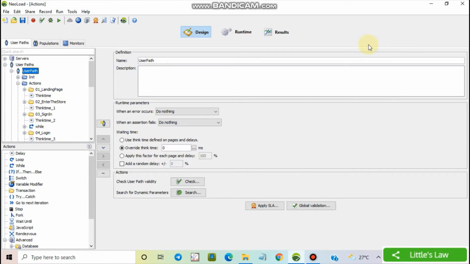Welcome everyone. In our previous video, we saw about a logical action loop. In this video, let us see about two logical actions, while and go to next iteration. Let's see what is a while loop and how we can use it in our script.